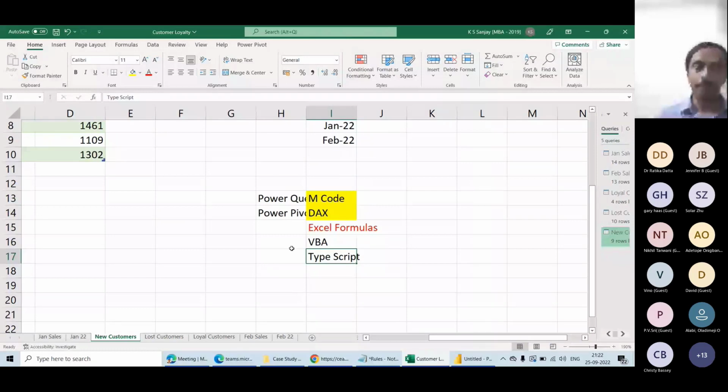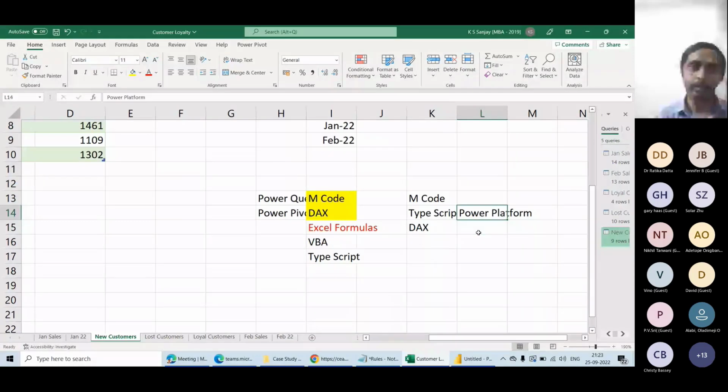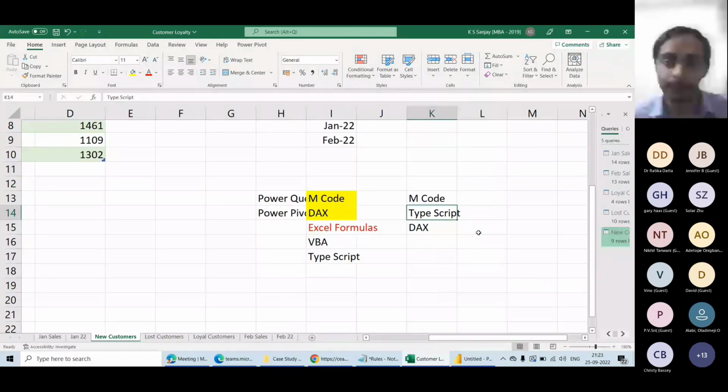So if you ask me, compared to VBA, among this, which one should you learn? I would recommend M code, I would recommend TypeScript, and I would recommend DAX, because these three are going to help you in many other ways as well, right? And TypeScript is very similar to JavaScript, they are different, but it will also help you to learn Power Platform. So your knowledge will become transferable. Whatever you are learning in Excel, you can apply it in other platforms as well. So that's the reason why I recommend these three if you are thinking of upskilling yourself.